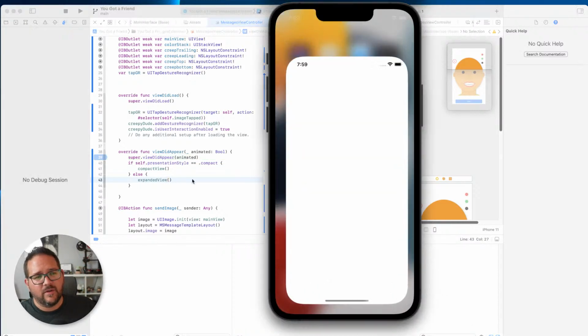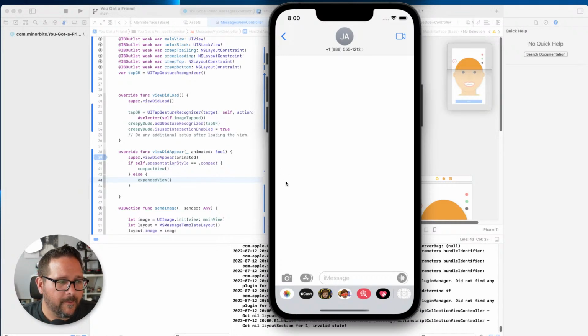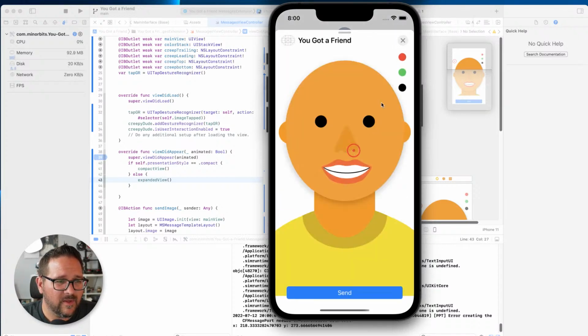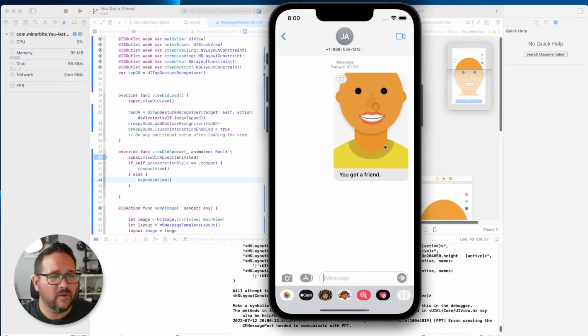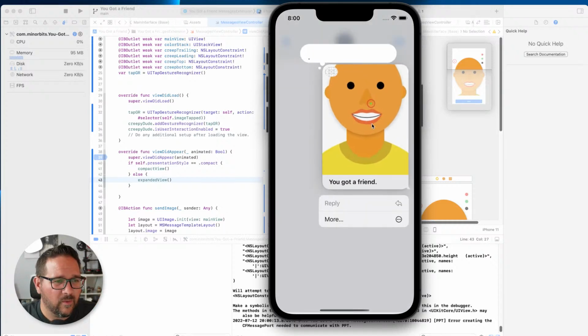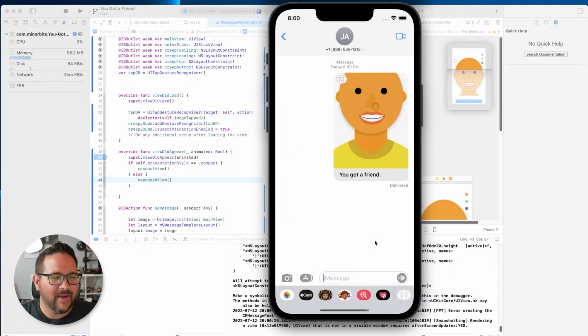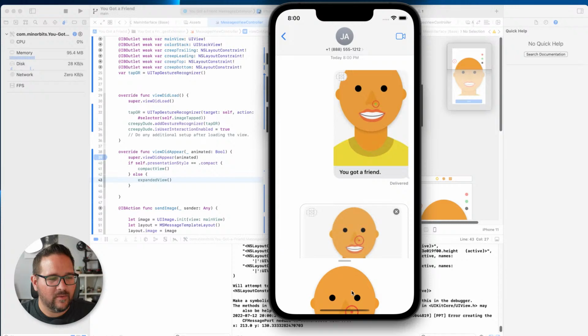Okay, so that should fix my issues with the expanded versus compact view. Whenever I did this, tapped here, changed it to green, and sent it off, you got a friend, but then I did this weird double click thing that eventually opened it up. There you go. So now it's going to be the right frame, and that looks a lot better too.